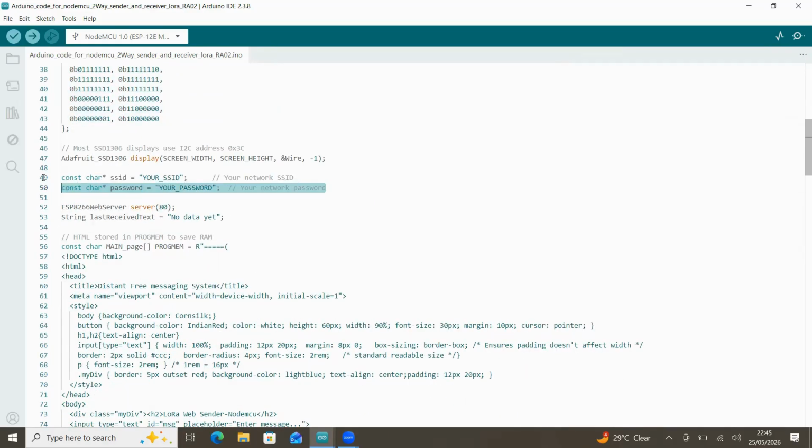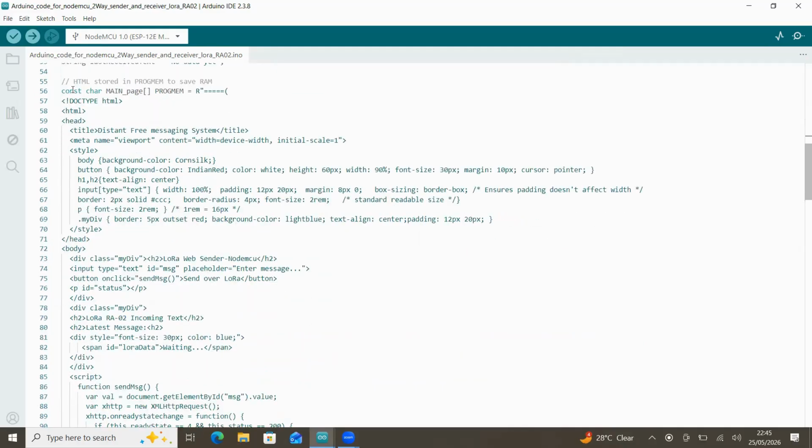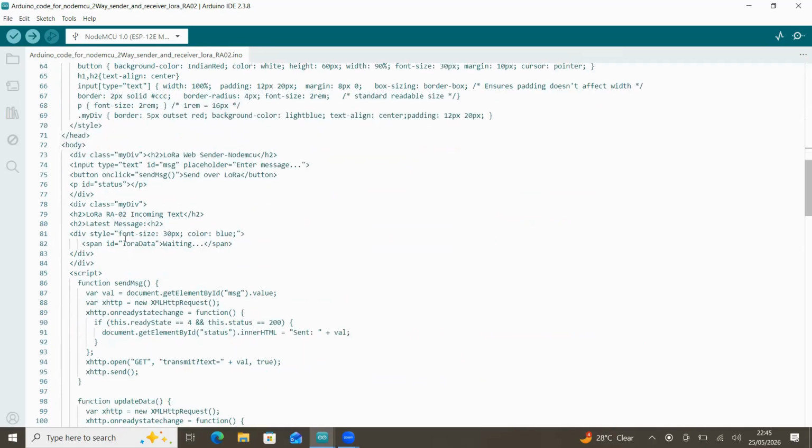And this is the place where we will define our network SSID and password of our local router. And here is the character array inside which I'll be defining how the web page will look. This web page will start with the doc HTML type, and then inside the head I'll be defining the style, and inside the body I'll be displaying the visible features. Inside this body, you need to note these two important things: the input type text, inside which the user will be typing the message, and once he types, he will click this button in order to send the message.